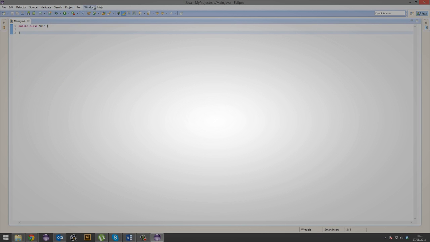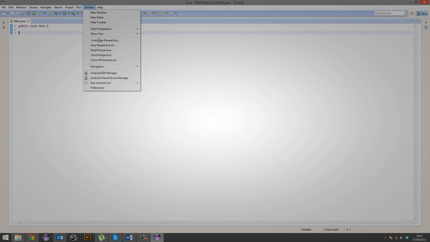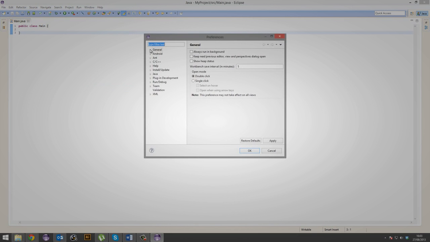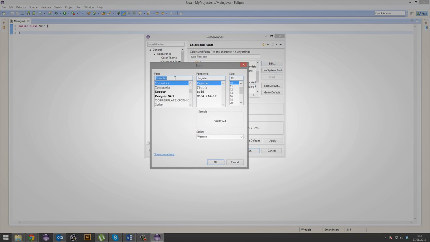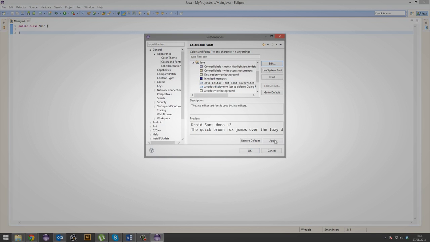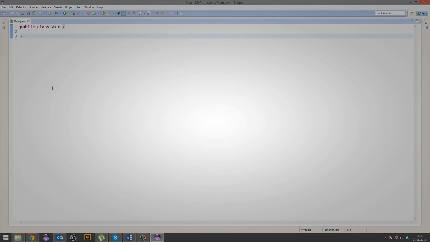I'm also going to go into Window, Preferences, General, Appearance, Colors and Fonts, Java, Java Editor Text, Edit, and I'm going to pick a new font. So I quite like Droid Sans Mono. I had to download that off the internet, so yeah. And I'm going to pick size 12. And that looks good. I like that. Okay, that looks good. I'm going to press OK.